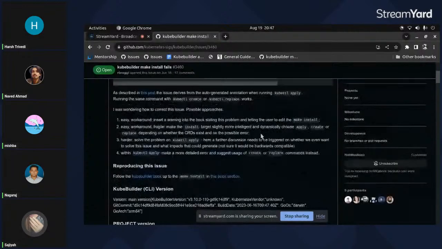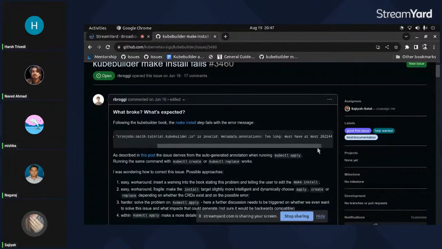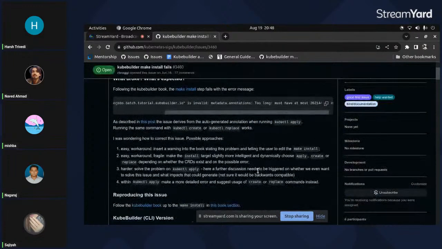Why? Because the issue is in the kubectl command. The issue is not in Kubebuilder, right? So we can't make a change. This is not a code contribution because we don't have an issue. The modules or the things we are using outside of Kubebuilder have the issue, like kubectl. Kubectl has an issue. We don't have an issue in this repo.